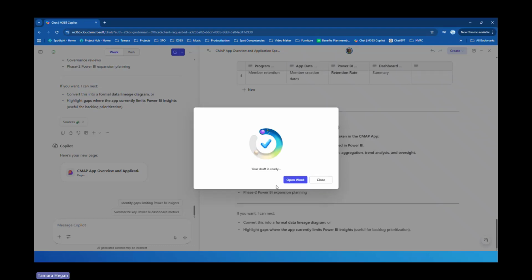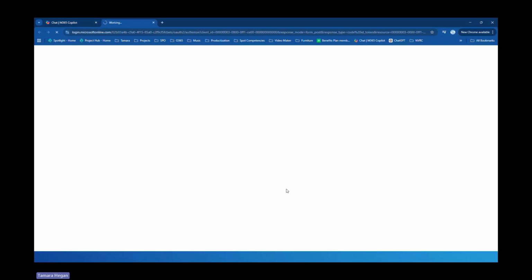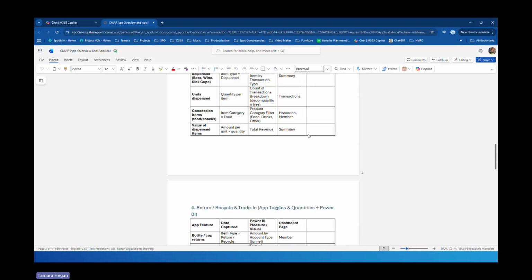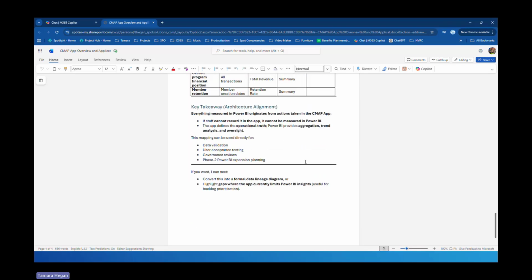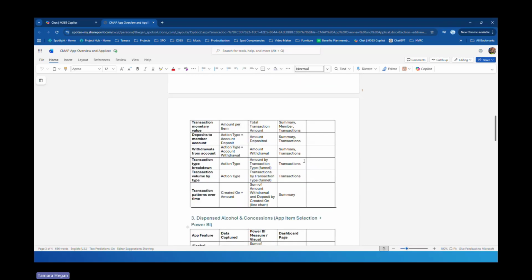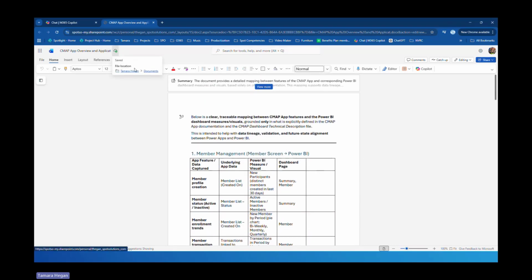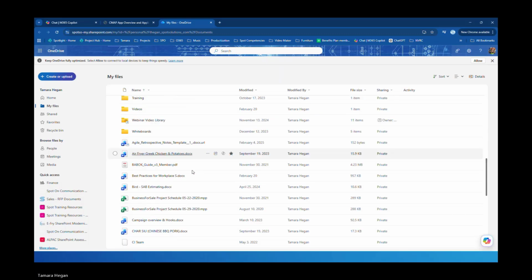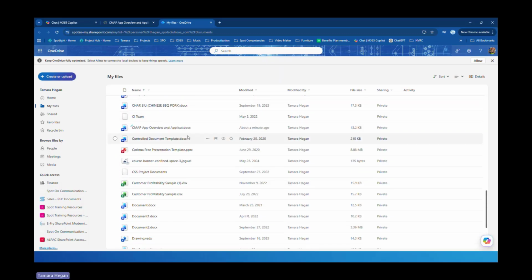I can actually have this go ahead and do this for me automatically because it's fully integrated with all of Microsoft's features. So here is my traceability matrix between my features, Power BI dashboards, measures, and visualizations, everything that I want. And now I can save that and I can start making changes to it or work with it. You'll also notice that it automatically saved it into my OneDrive. So I don't have to worry about saving that; it exists directly in my OneDrive. And if I go open my OneDrive files, I will see that new document right here.